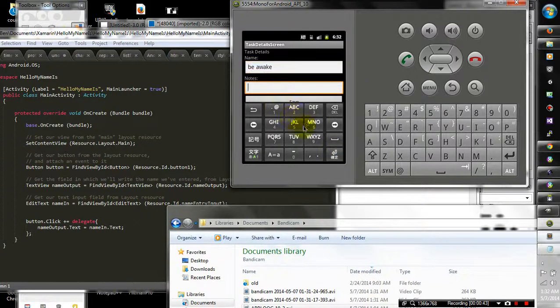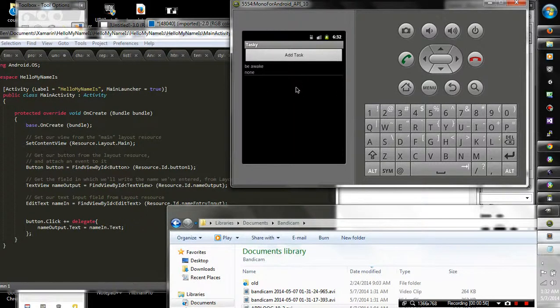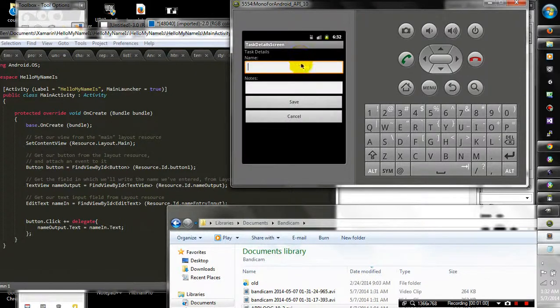Notes on it are none. Doesn't need notes. Self-explanatory. And I can save this, and now I've got be awake and none as my notes. I can go back and add another task.